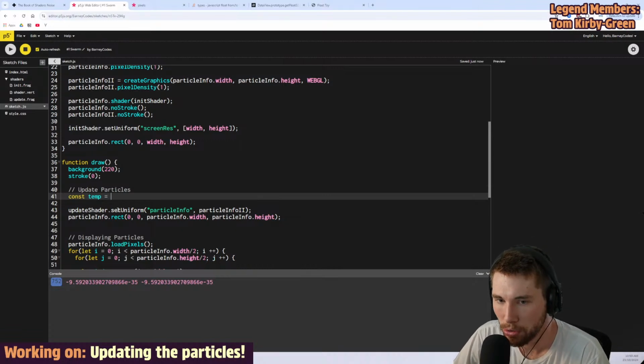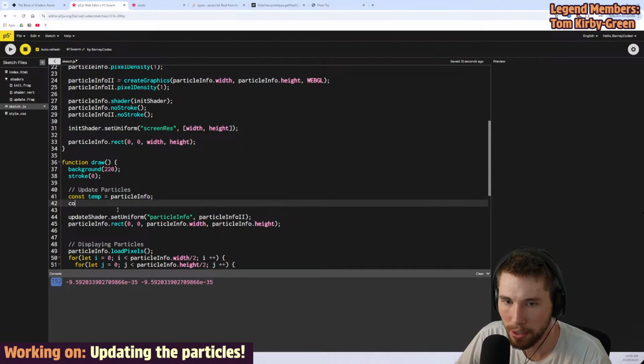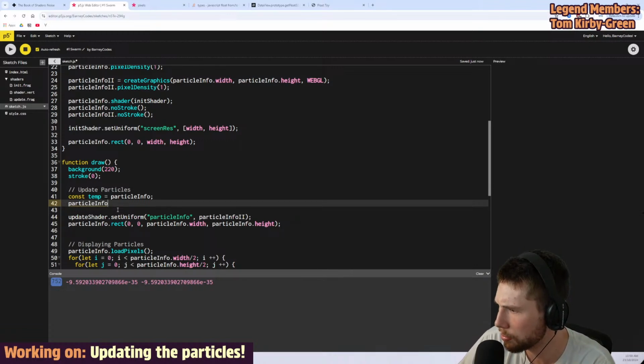So we want to put our particle info into temp and then const particle info. Isn't the alpha channel highest precedence in OpenGL? Does it matter for how we are packing and unpacking using texture samplers?